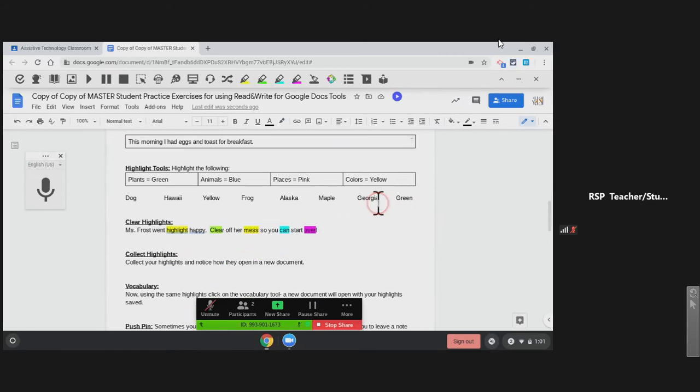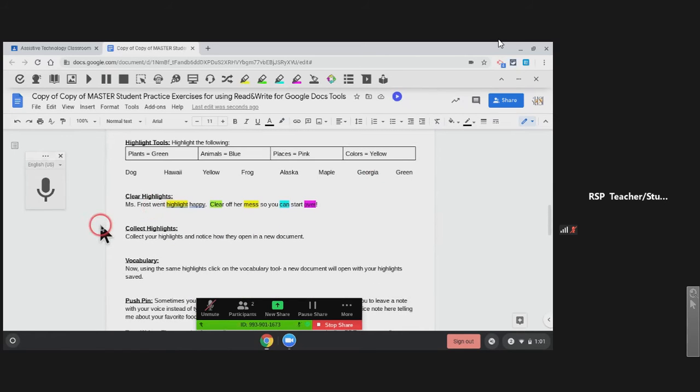The next feature that we try to stress for our students is the use of highlight tools. Highlight tools are really great. They help bring attention to a lot of our students that may have executive functioning disorders. And in this particular case, working with this student, highlighting key features is something she struggles with. So what I ask the students to do is use the highlight tools. And what I'm going to ask this particular student to do is highlight plants in green.